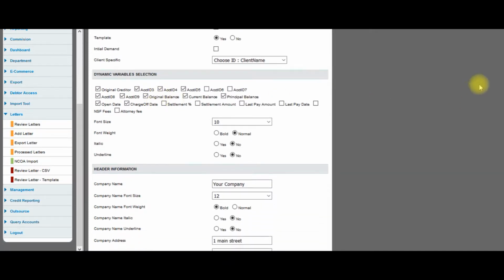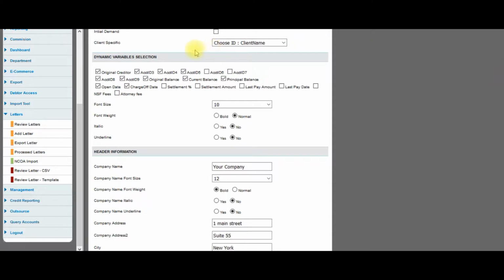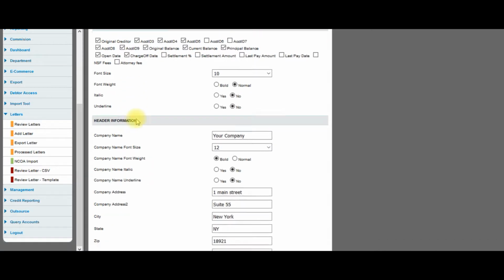If you look below that, we have an area called Dynamic Variables, and by checking these, information will appear on the letter. So you can have original creditor, the account information, original balance, charge-off date, attorney fees, and so on. So these will all appear on the letter for you, assuming that you choose them. You can choose a font size, font weight, and italics. You can choose to underline, and these are all dynamic elements.